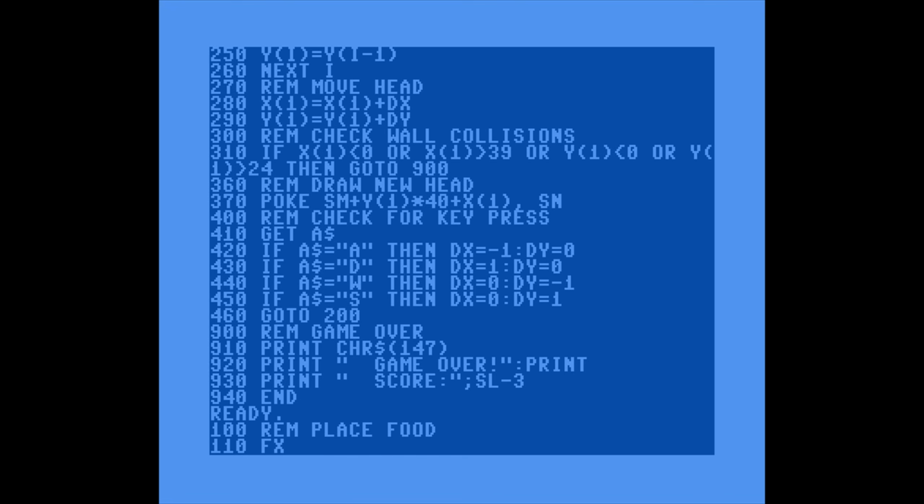And that's very simple. We can do FX for food X is going to be equal to integer, whole number. We're going to then do our random number, and we're going to get a random number from 0 to 1. And then we need to multiply that by the amount of columns, which in this case is 40. That is going to be our random X. And then the same for our random Y. We'll do a colon, FY is equal to int.